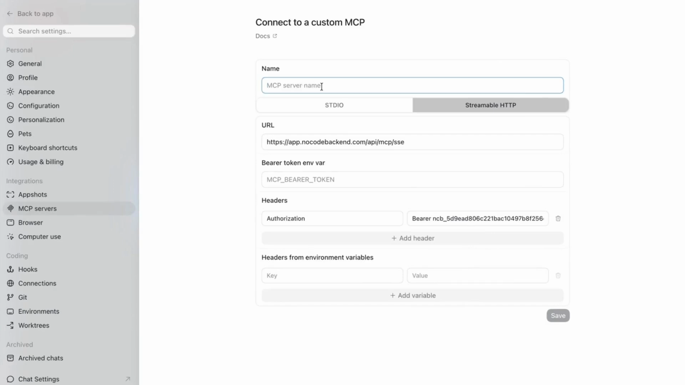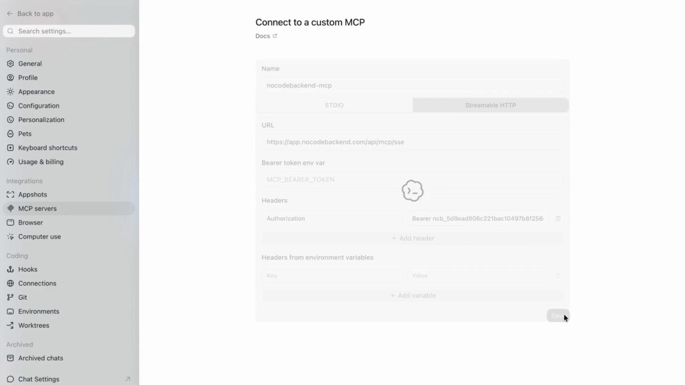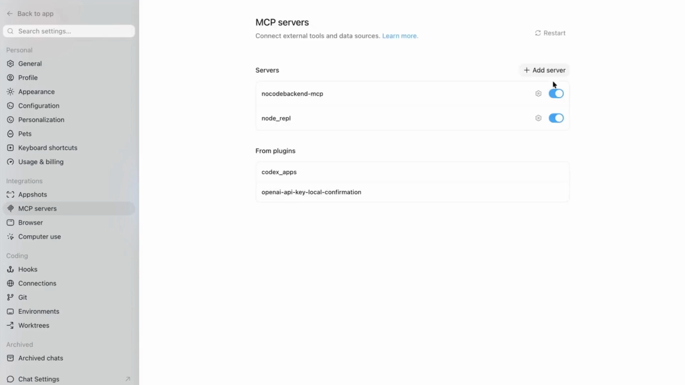Okay, now give your MCP server a name. You can give it any name you want. I'll give it, let's say, NoCodeBackend MCP. But you can give it any name you want. Click on save. Click on restart so that it's all saved properly. Now I'll just go back.